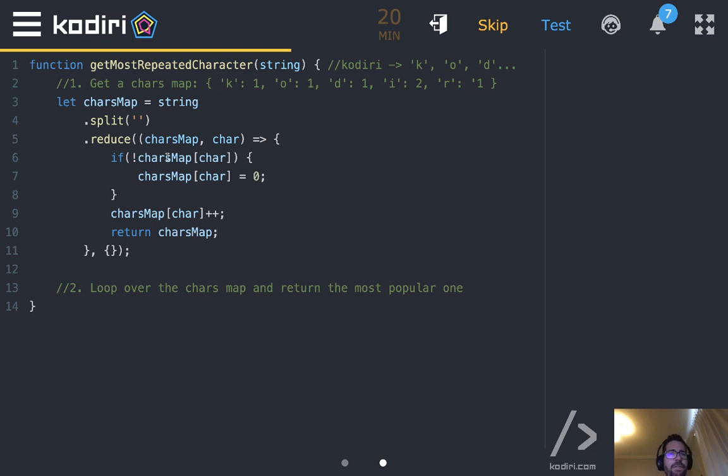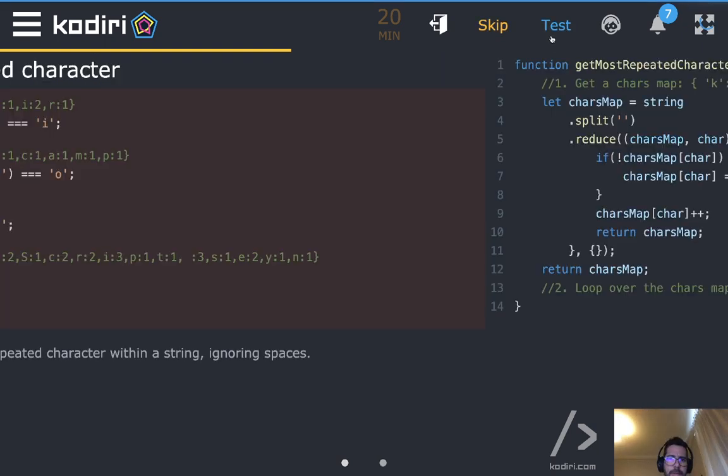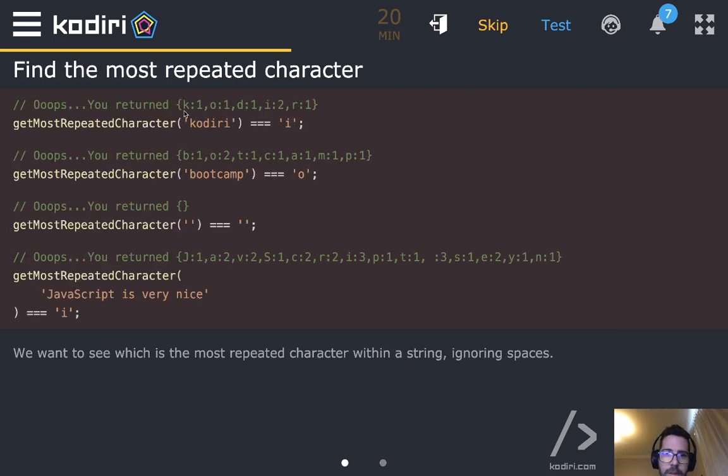You see, that's my first step. I want to build a list of characters. Let me do a console.log. Or let me actually return. That's not going to work, of course. So I'm sacrificing the accuracy a bit, but I want to see if at least the first half of the exercise is correct. Let's evaluate it. Look. You see? That's exactly what I wanted. K once, O once, D once, I twice, R once. Yeah, that's exactly what I wanted.